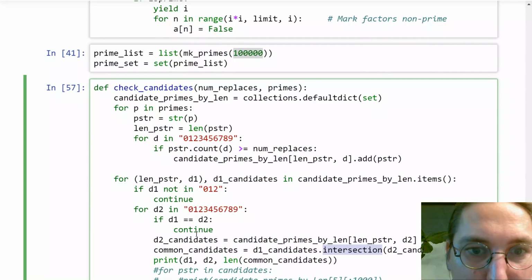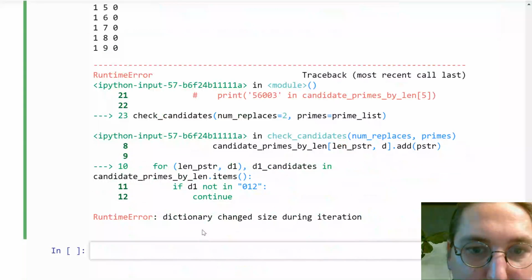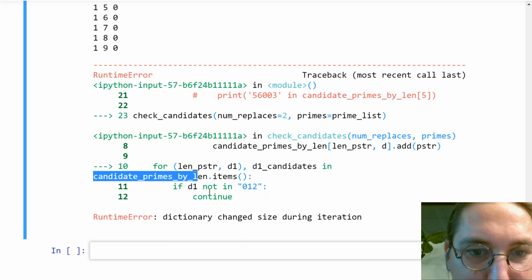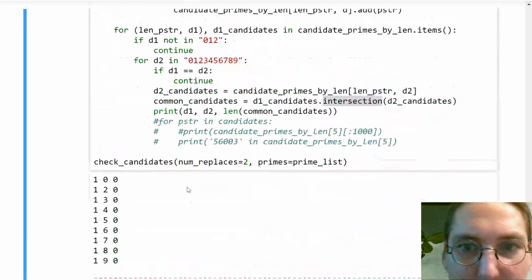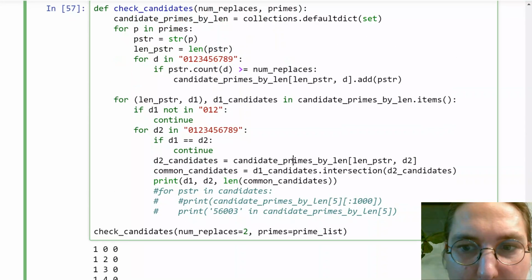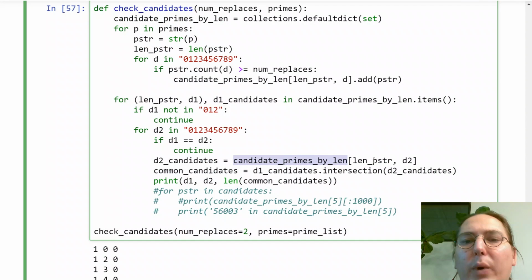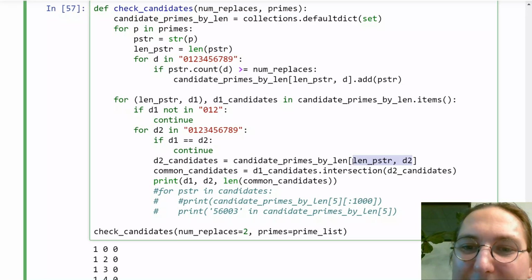Where was the error? Here's the error. Dictionary change size. So he claims that the candidate primes len changed. Candidate primes by len items. Yeah, make it manual. Just start with 5. Wait, because when you access it? Yes, when I'm accessing it.